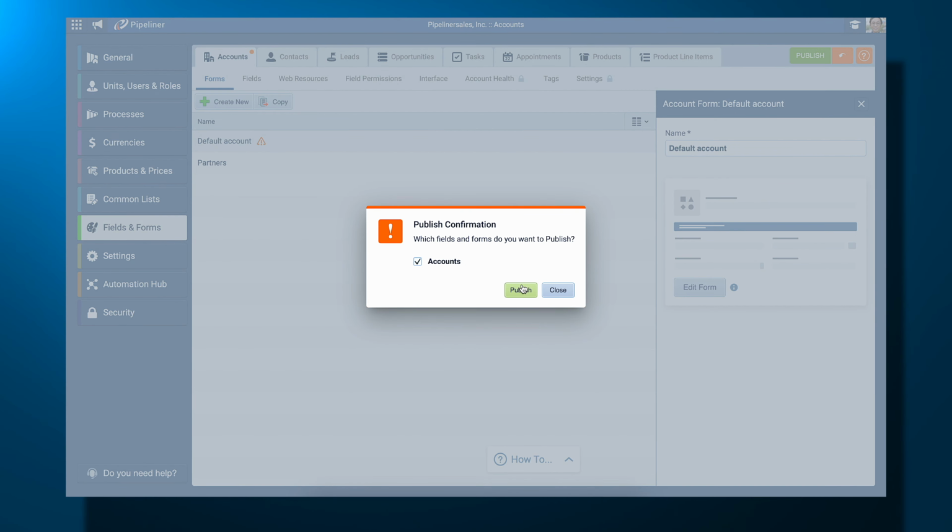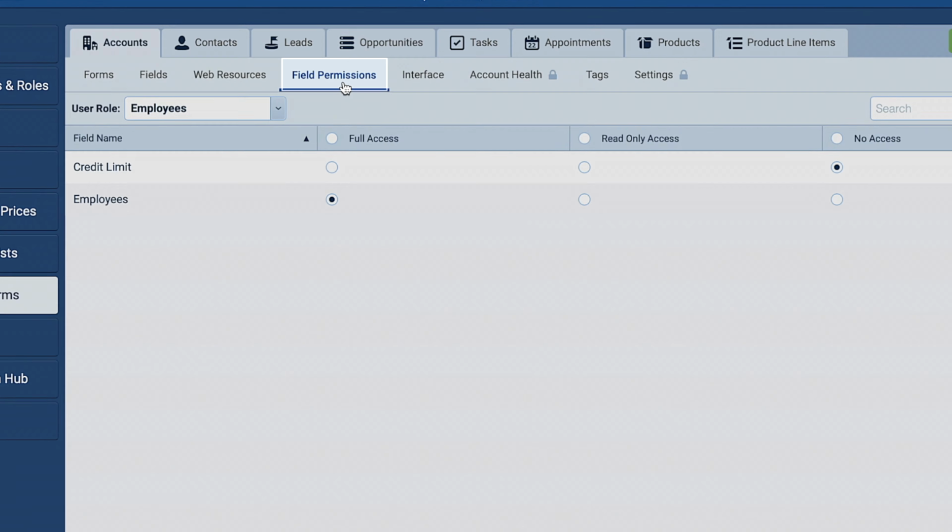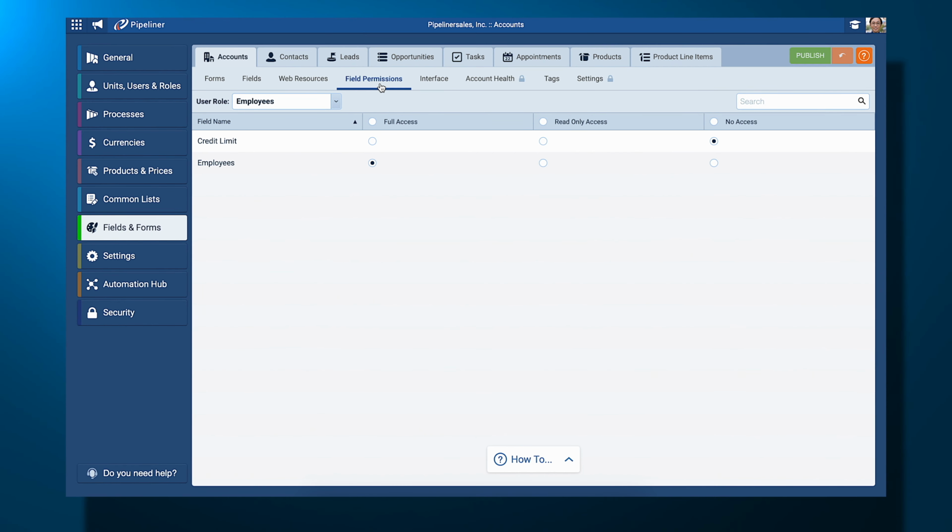To get a global look at all your field permissions by record type, navigate to the Field Permissions to see a list of all of the permissions for custom fields by role. Select a role from the User Role dropdown and you will see a list of your custom fields with the permissions assigned to them for that role.